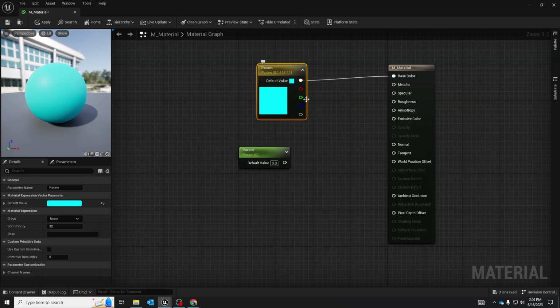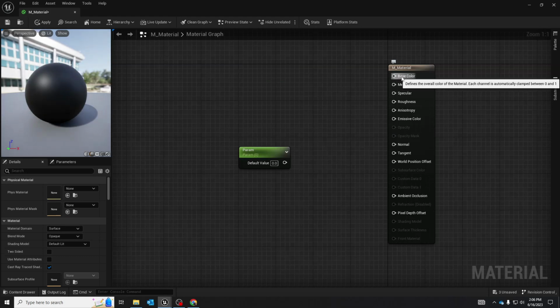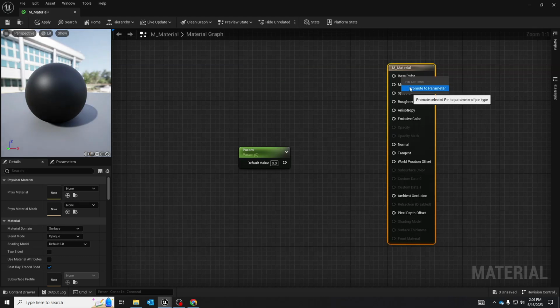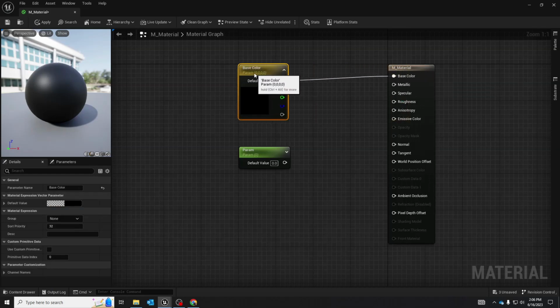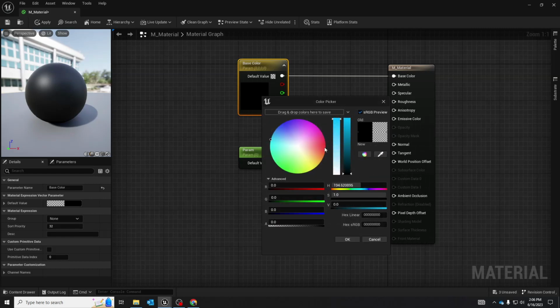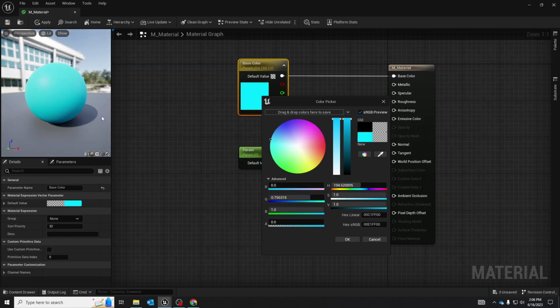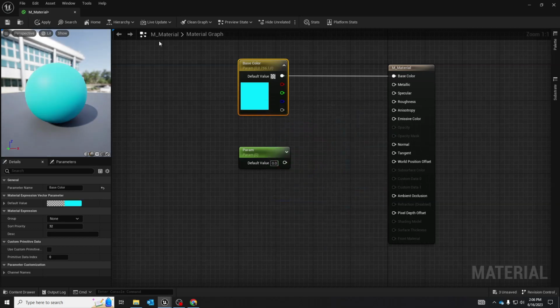Now, another way you can get a parameter and connect it to base color in a quicker way is to right click on base color and promote it to parameter, and it's already labeled as base color. It's really useful to label your nodes so that you know what you're using them for and what they should be connected to. So once you have that there, you can double click, choose your color again, and make sure you bring up this value so that it brings light into your color and it actually shows.